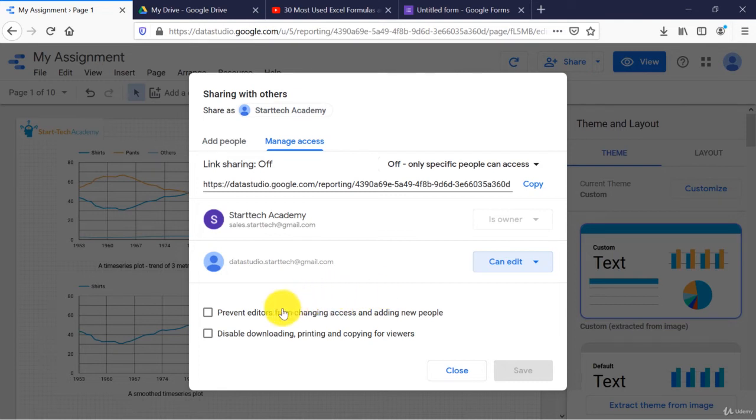Apart from this, by default, all people with editing rights can add new people and they can change the access rights of the people as well. If you do not want to give this power to the editors and keep this power with yourself as the owner, you can tick this checkbox to prevent editors from changing access, etc. So I don't mind this user changing the editing access to other users or providing to new users, so I will not tick this checkbox.